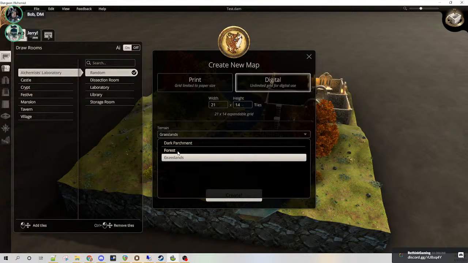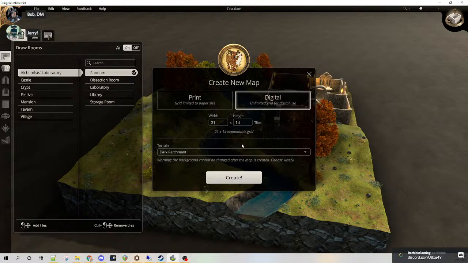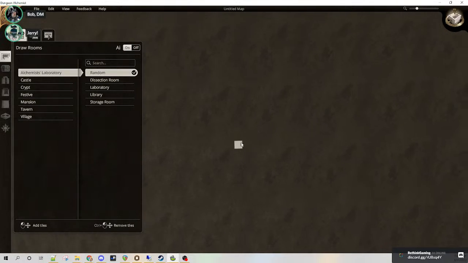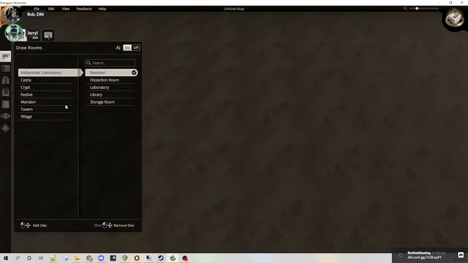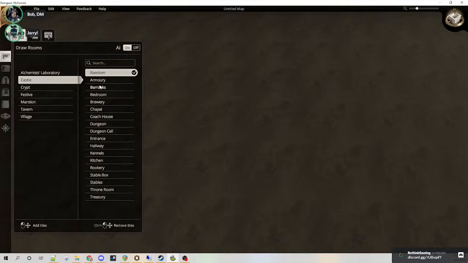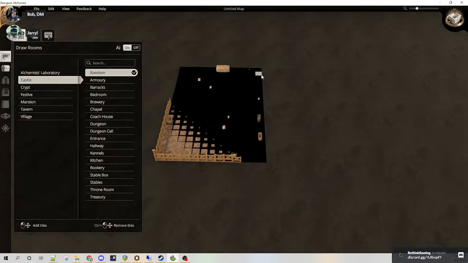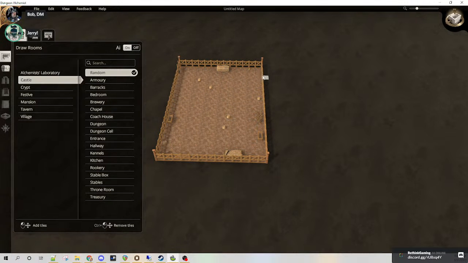I've got dark parchment, forest, and grassland options. What's the dark parchment? Dark parchment for digital. It's literally dark parchment. So draw something on it. See what it looks like. Yeah. So let's do castle random. There you go. I like it. Yeah, that could sub for a cave.